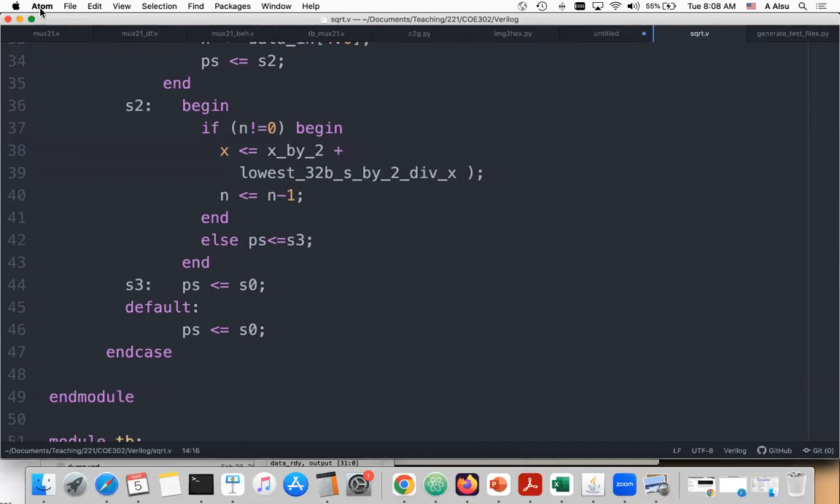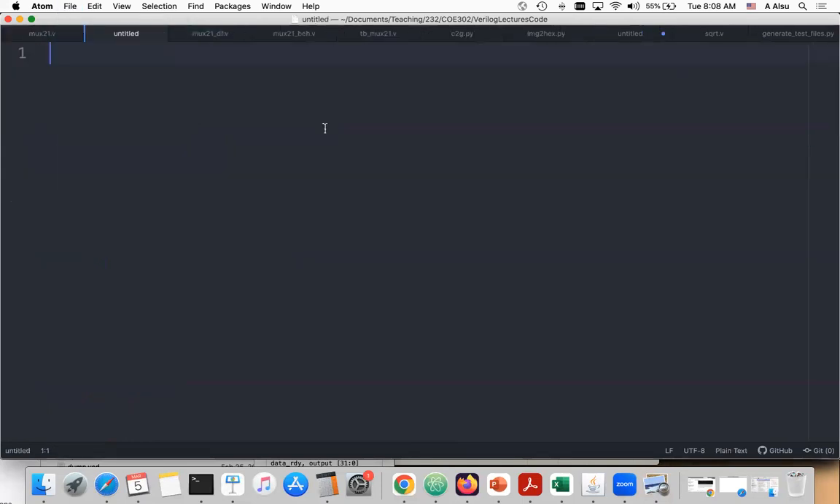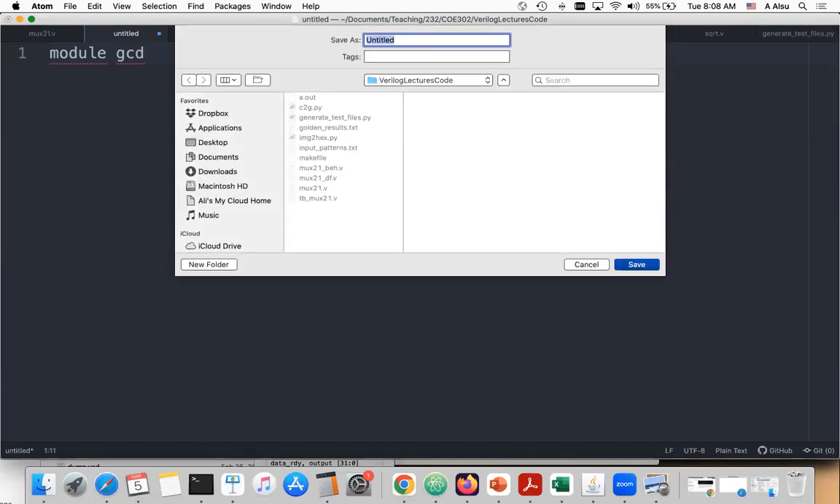And I will create a new file here. Let's say new, and let's call it module. Again, you are writing Verilog, so anything in Verilog must be placed inside what? Inside a module. Module, and then you give it a name. Of course, the name is going to be the same as the file name. Let me just save it so that we get color coding. So this is gcd.v.